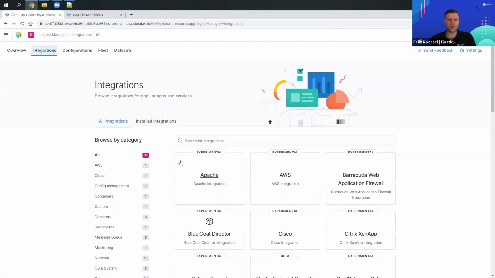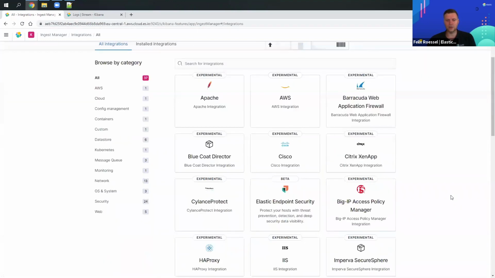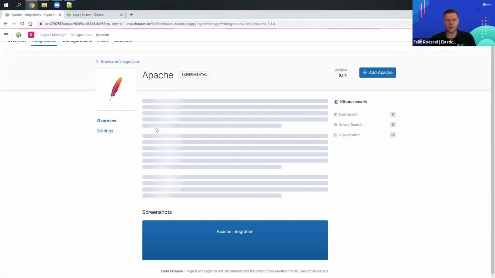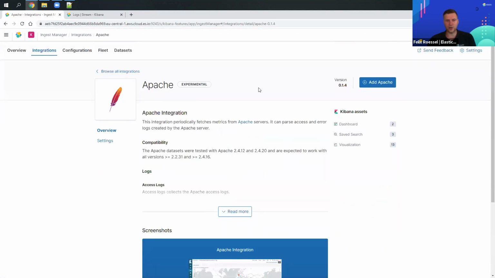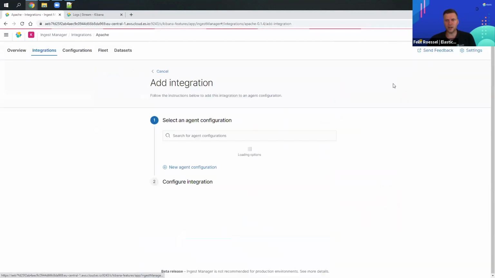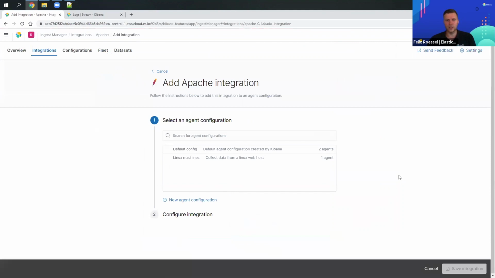Using this agent, you can set up one of these integrations. An integration is, so to say, a data source that you would like to add, for example, Apache data from a web server. You just click on this and you get some information about what is in this package. Then you can add this data to your cluster, and you can define which group of agents you would like to use to collect those data sources.